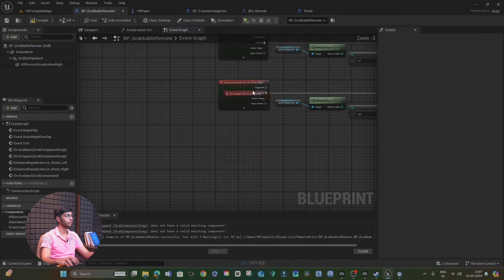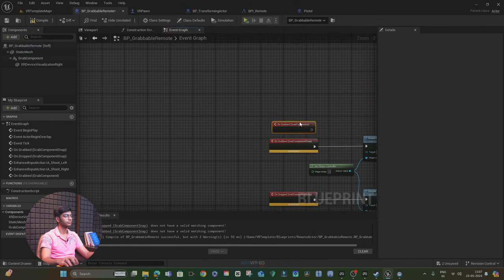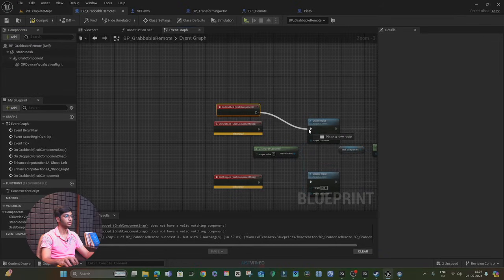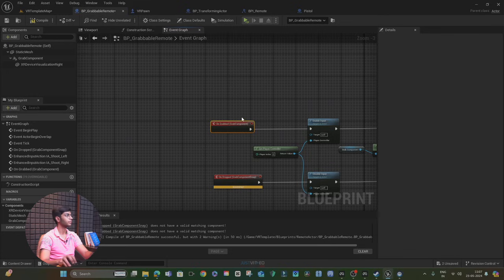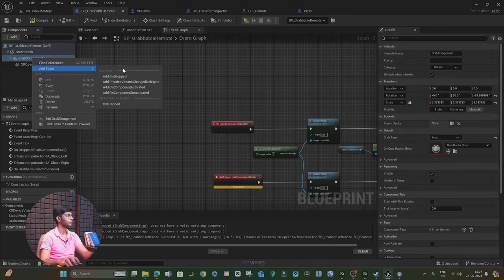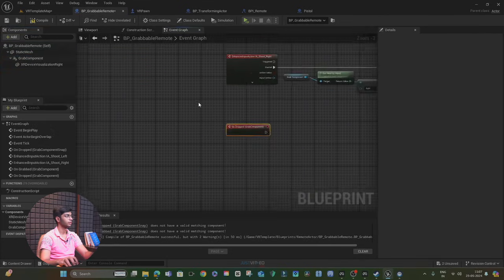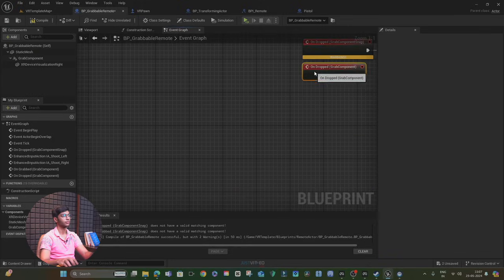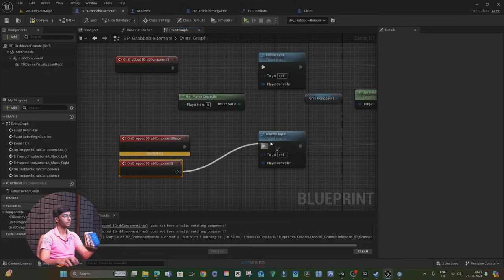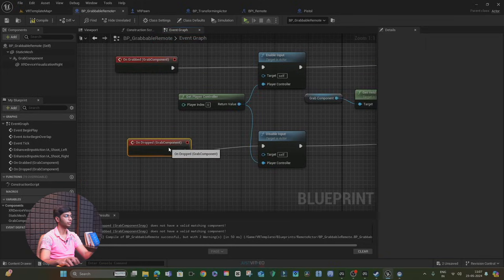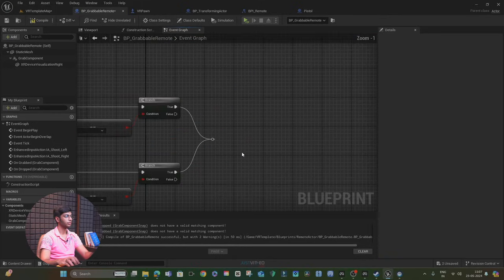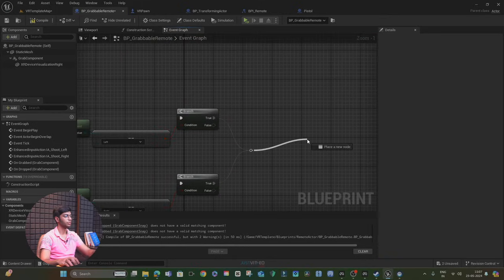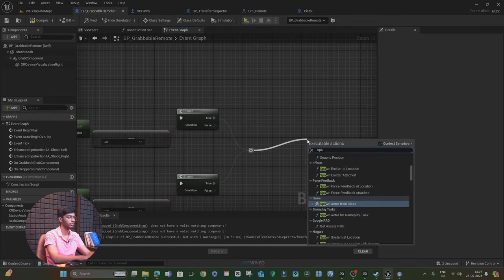Also, we need to change those events as well. So I'm going to add this event here. Another one here. So yeah, these two are our new events that will be called. And also here we are just going to spawn a line trace from our remote.